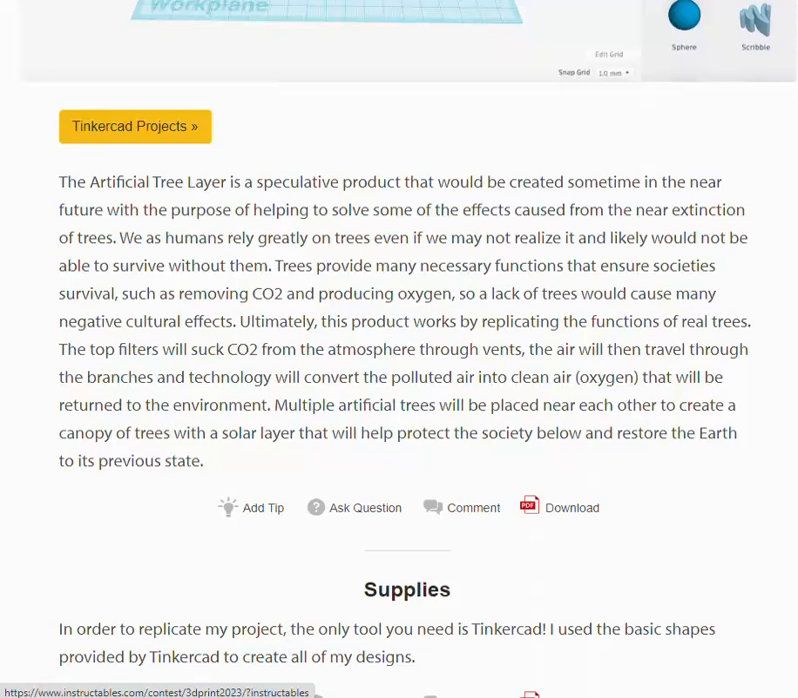Even if we may not realize it, we likely would not be able to survive without them. Trees provide many necessary functions that ensure society's survival, such as removing CO2 and producing oxygen. So, a lack of trees would cause many negative cultural effects. Ultimately, this product works by replicating the functions of real trees.